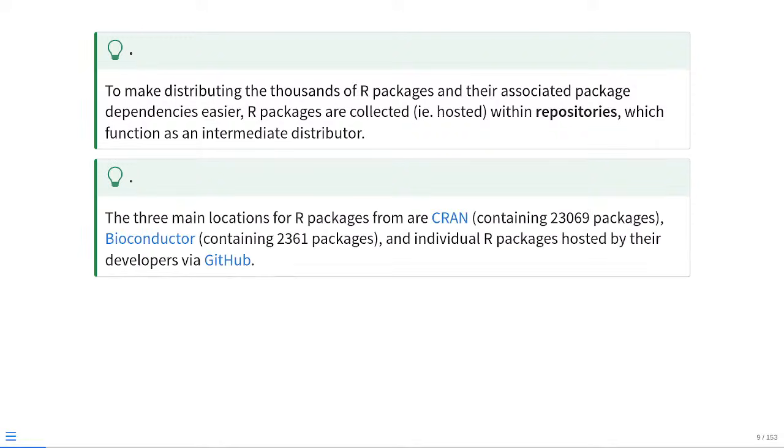So within the context of R packages, there are three main locations we go when we're trying to download R packages. There's the main repository CRAN, which has over 23,000 packages. There's the Bioconductor project, which has over 2,000 packages. These tend to be more focused on the biomedical sciences. So when we're downloading cytometry packages, often we're going to Bioconductor. And then there are individual R packages that are hosted by their developers on GitHub. These tend to be the ones that are newer and that are in the process of getting submitted to either CRAN or Bioconductor. But if you're looking at an R package on a poster or in a new publication, oftentimes these will still be available via GitHub.